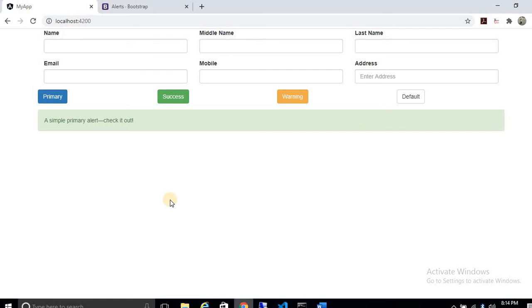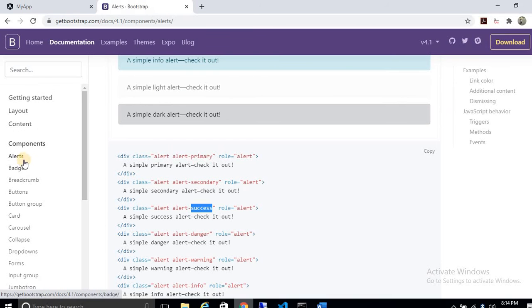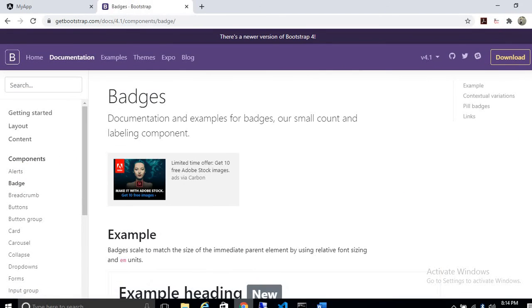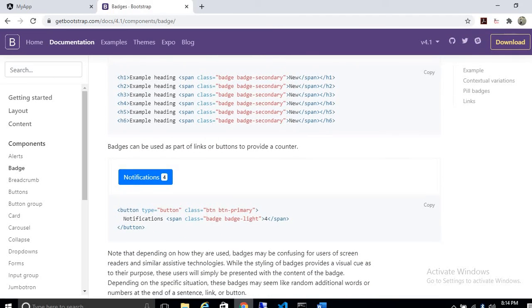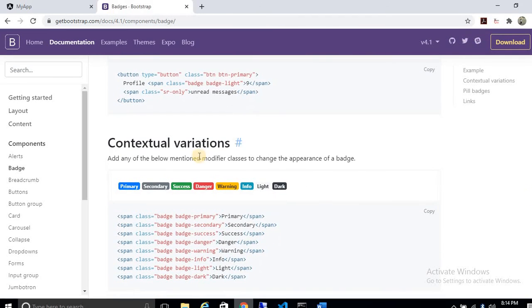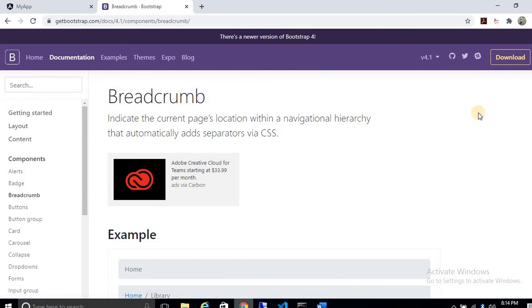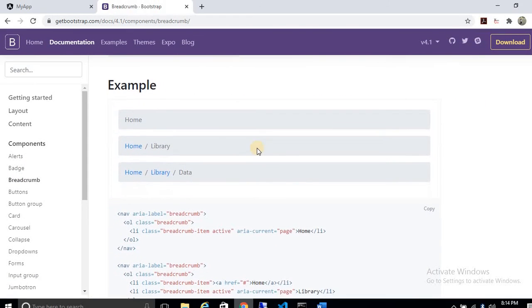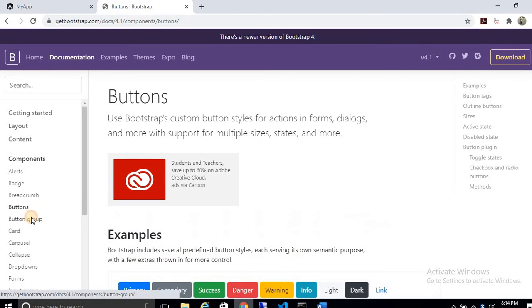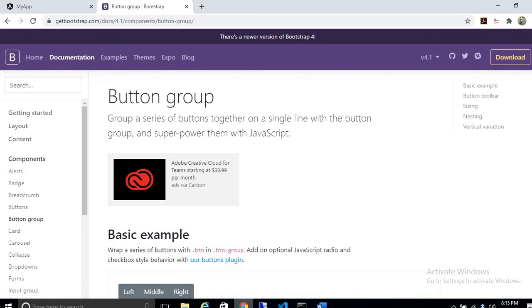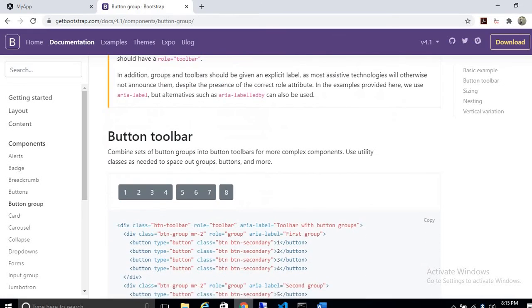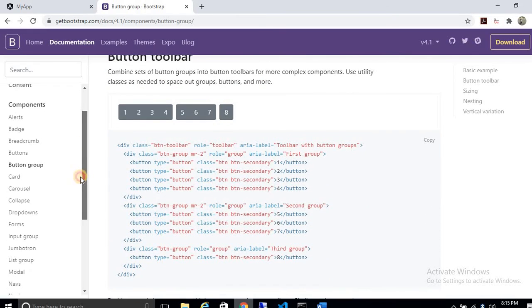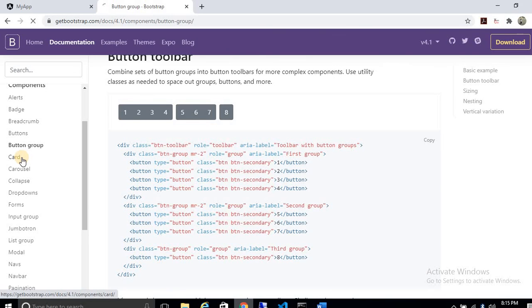Okay, so these are the many things you can explore here. Alert, the badges. What is the badge? You can see. Yeah, it's very simple. You do not need to write any code. You have to just copy and paste and understand it. So breadcrumb, it is just for navigation purposes. It means I'm in the home, then library, then data, right? Buttons we already saw. Use the button group. Explore this.